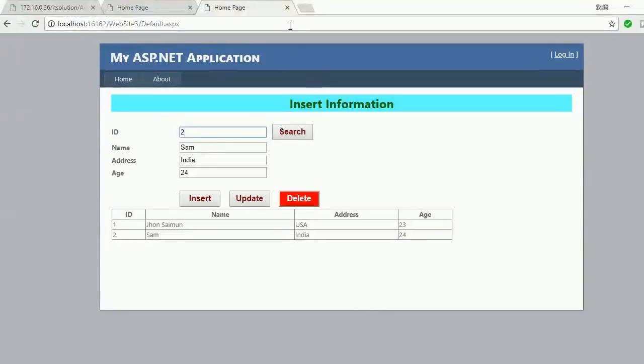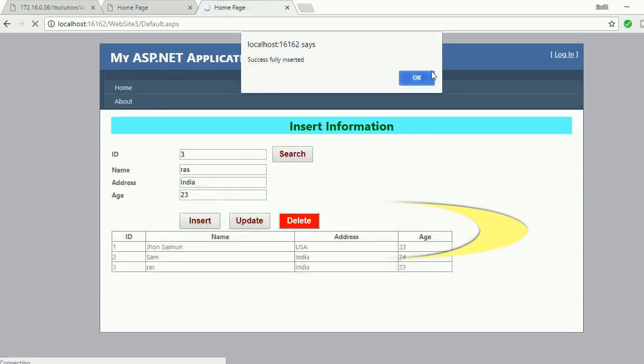This is the design. Replace this page. See how many records you inserted. It's displaying in the grid view. 3, RH, address India, 23. I just inserted and displayed the record, and it works.